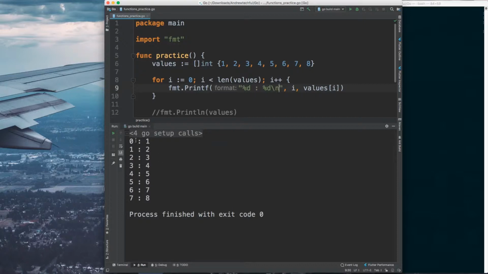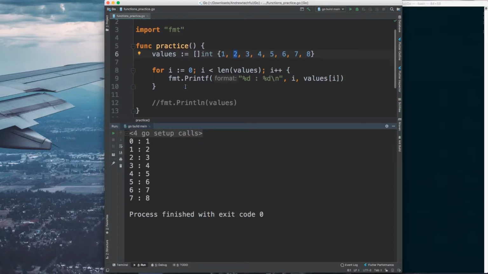So here in index 0 there was value 1, which is right here, since this is a 0 based array, as all arrays are in Go and all languages basically. Here at index 1 we had the value 2, and so on and so forth. So this is just a basic for loop that most people are familiar with. I'm not gonna go into too much detail and spend a lot of time on it.